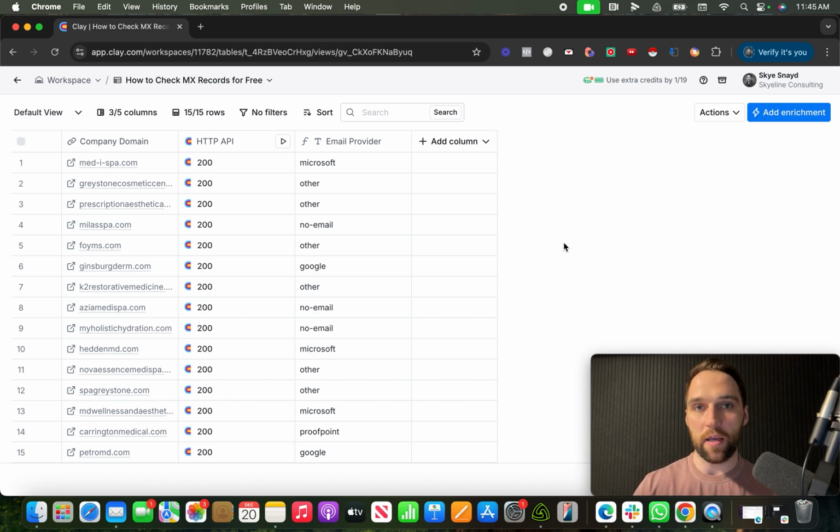Someone might be using Outlook, someone might be using Proofpoint, someone might be using all these different types of email service providers, and each one has different security protocols for how they send and receive email. If you don't know who your prospect is using, you might run into deliverability challenges, especially right now. A lot of people are avoiding sending emails to Outlook inboxes.